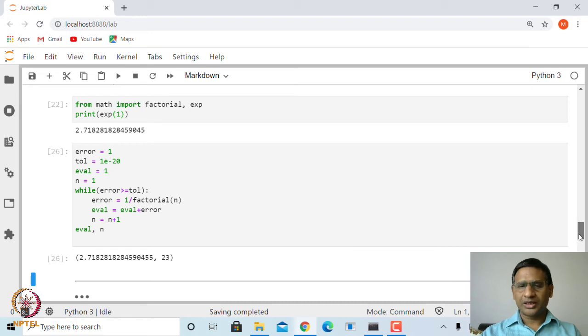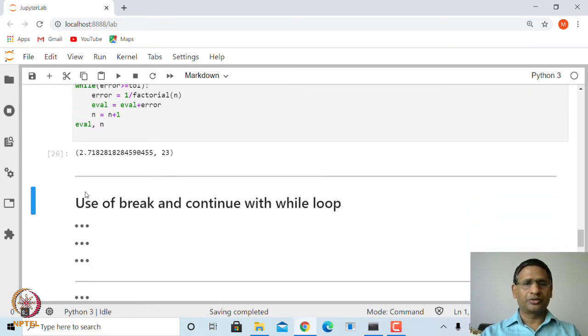Let us look at another example. In this example, we will make use of break and continue with a while loop. We have seen in the last lecture that we can make use of break and continue along with a for loop. So, what does break do? It breaks the loop at an intermediate stage in case a certain condition is satisfied. And what does continue do? It skips that particular iteration. So, we can use break and continue along with a while loop as well.